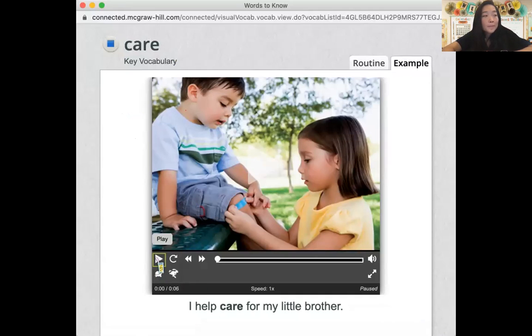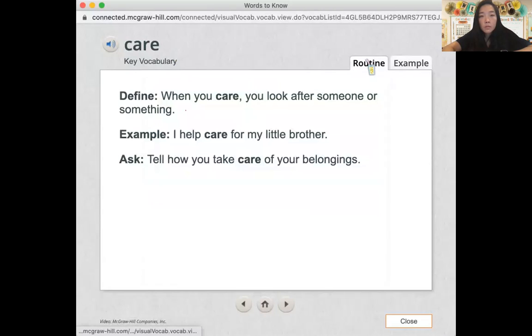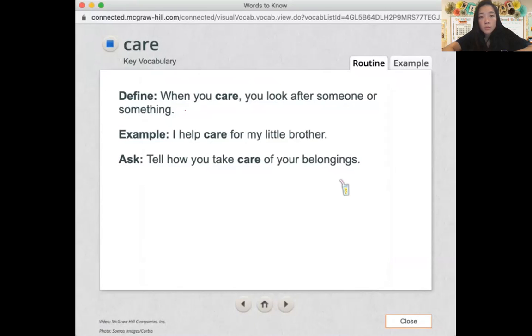Care. I help care for my little brother. Care. When you care, you look after someone or something. I help care for my little brother. Tell how you take care of your belongings.